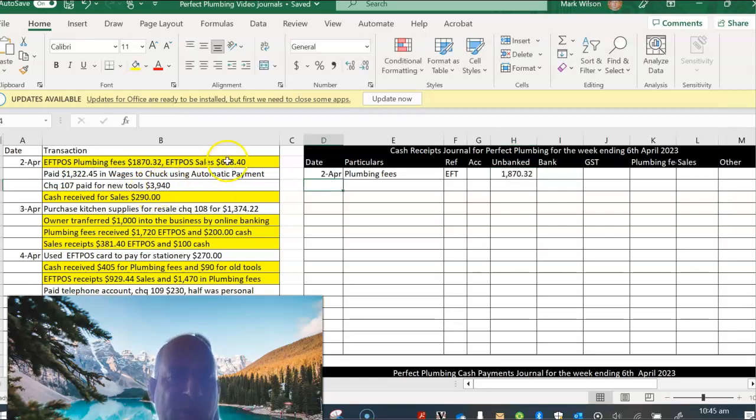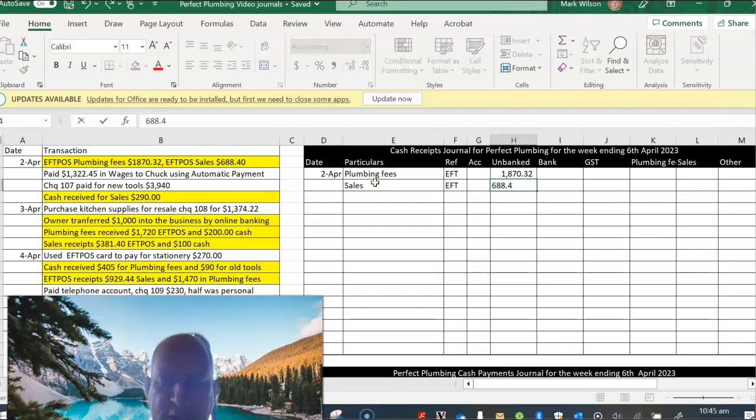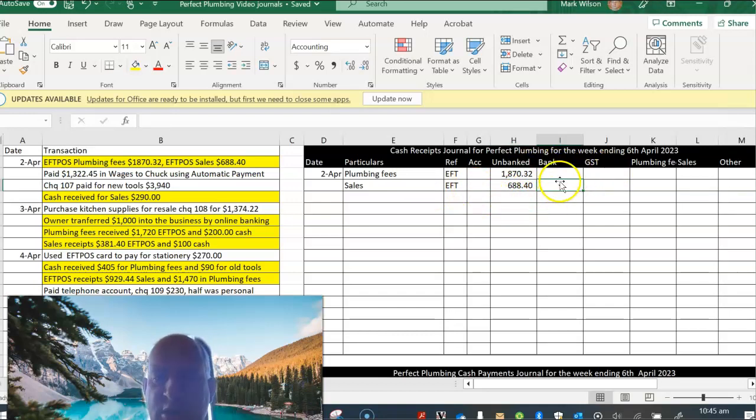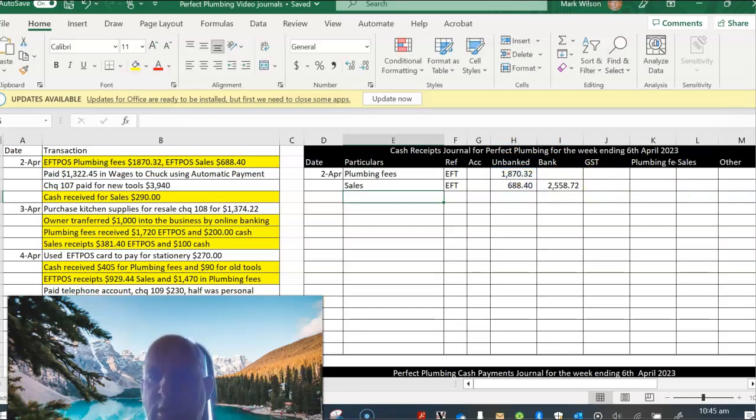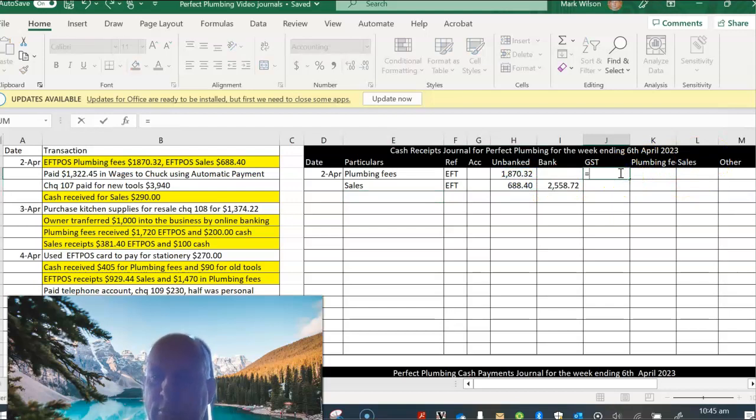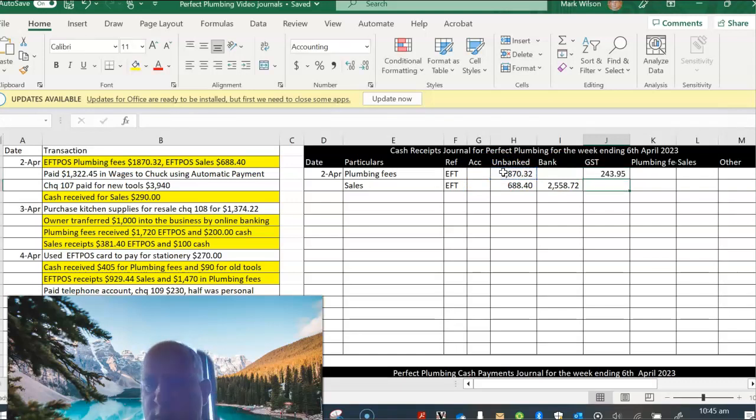See on that day we've got 2 things. The next one's sales. Again, FPOS, and the unbanked amount is 688.40. So on that day through FPOS we got 2 transactions, so it'll show up as one figure in the bank. So add those 2 together. In the GST column, type equals, click on the unbanked figure times 3/23. And what you're going to do is you're just going to fill that down.